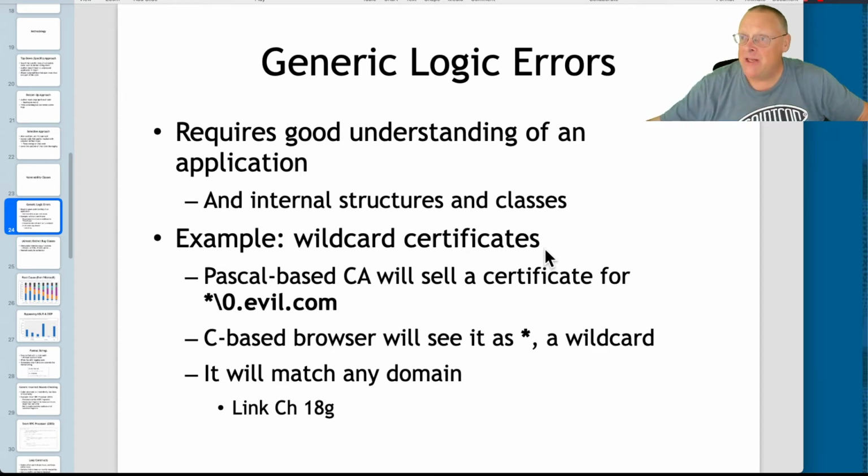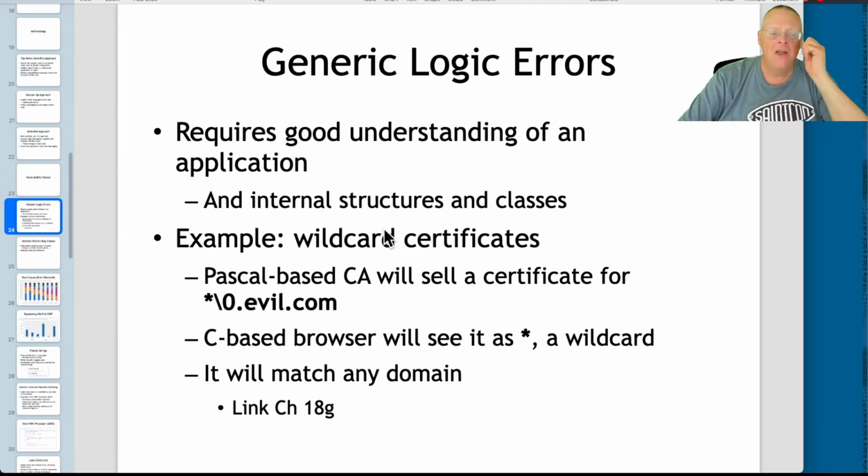There are people that would like to change that, but that is the current flow that I've seen. So this is an example of what really happened. You could buy a certificate online, a digital certificate for an HTTPS site, and that was using really old code. It was using Pascal-based code.